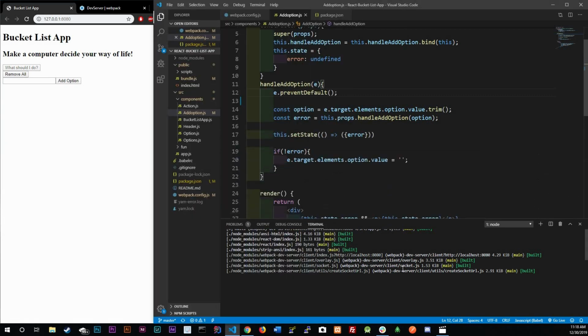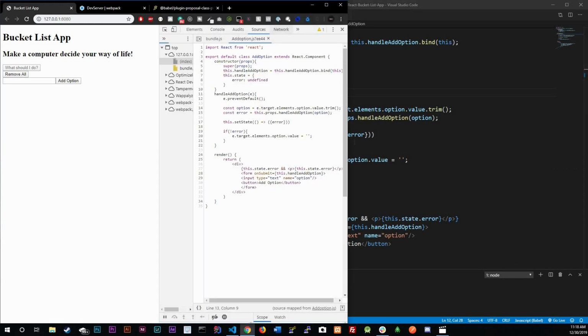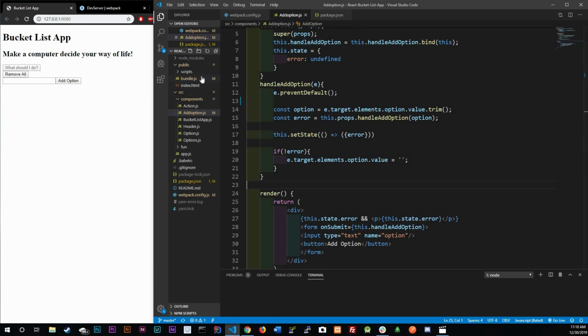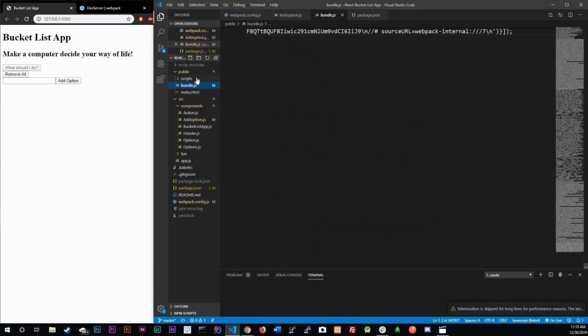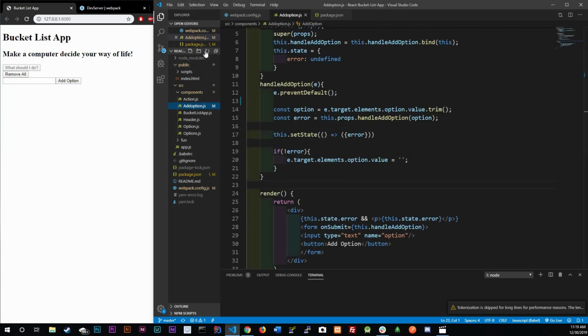But the thing is, check this out. The thing with dev-server is that, let me go right here, Network is not running from this bundle.js no more. Like I said, it's running from memory. So check it out. If I actually delete this, move to recycling bin, delete permanently, yes. And as you can see, I don't have a bundle.js no more.